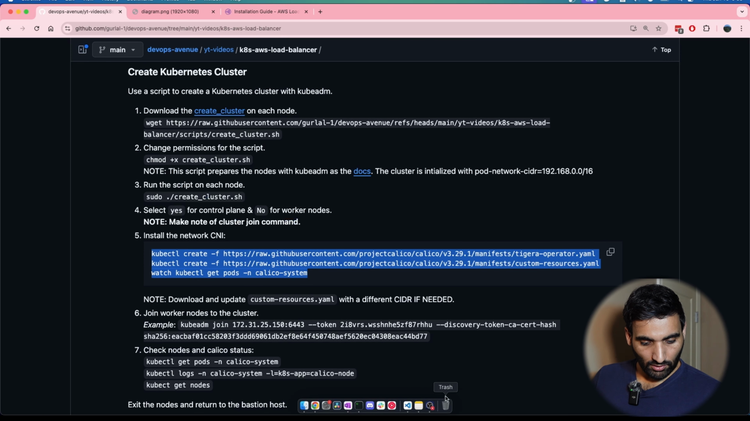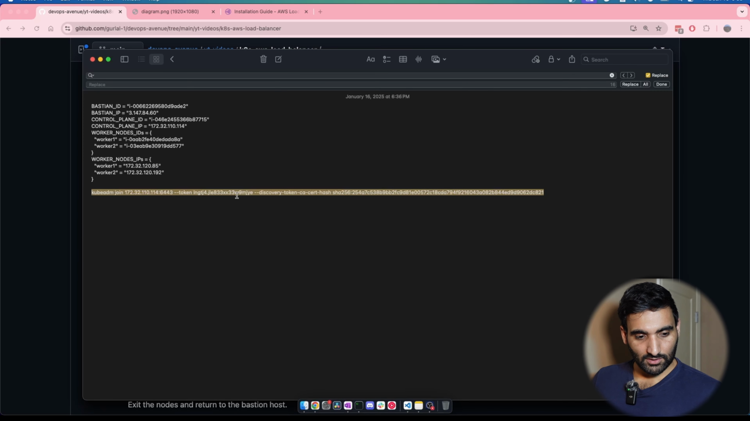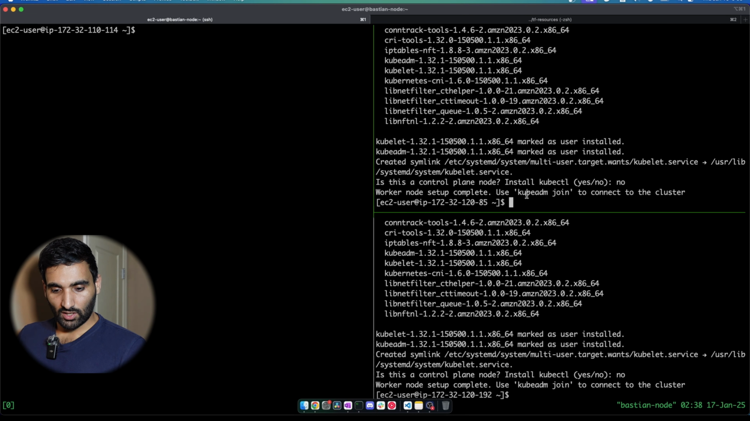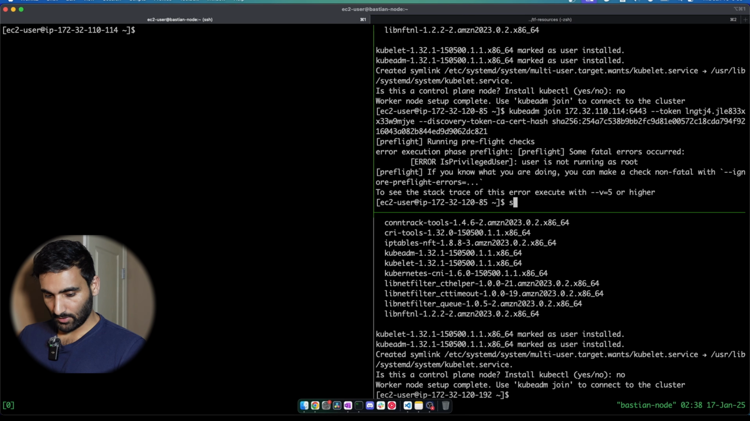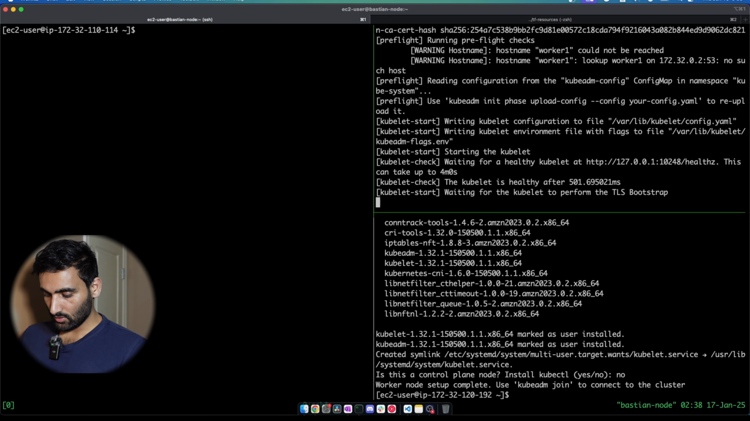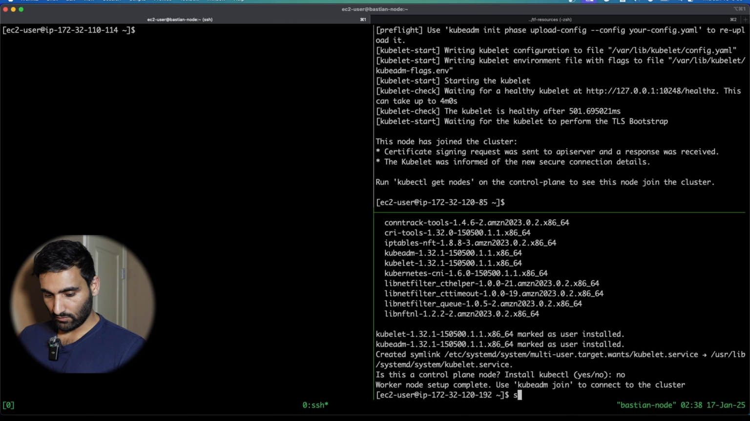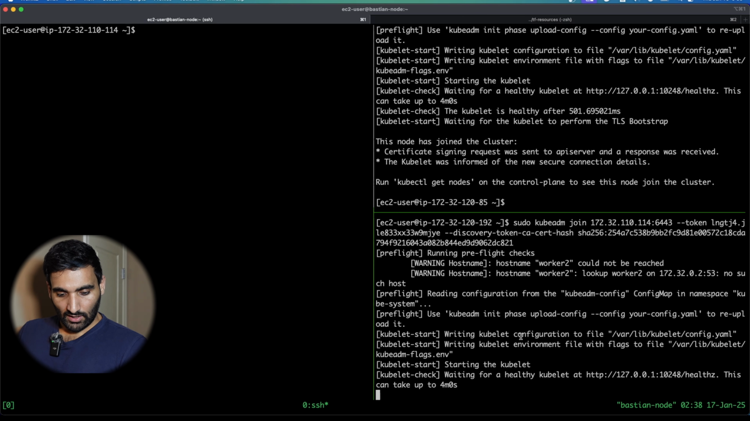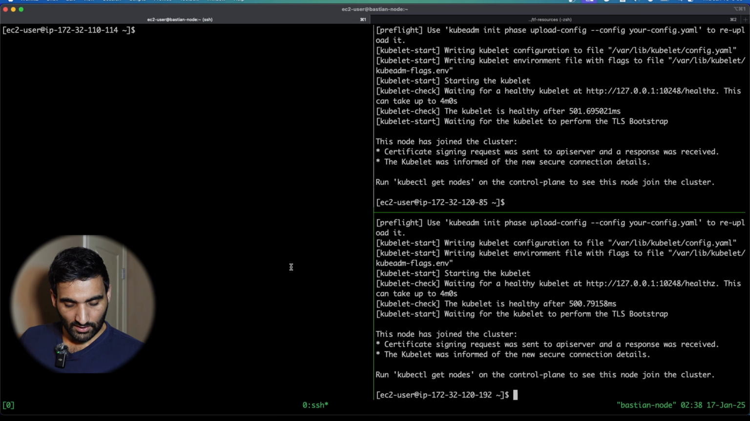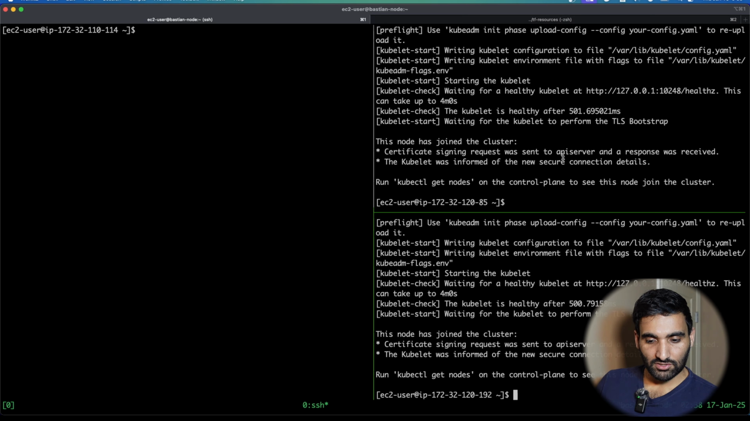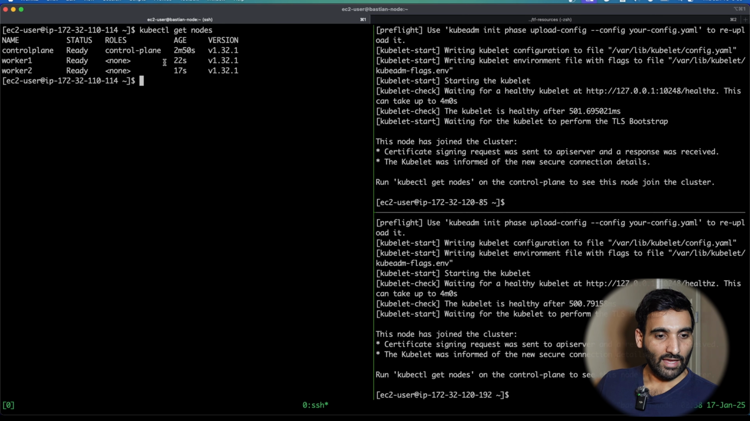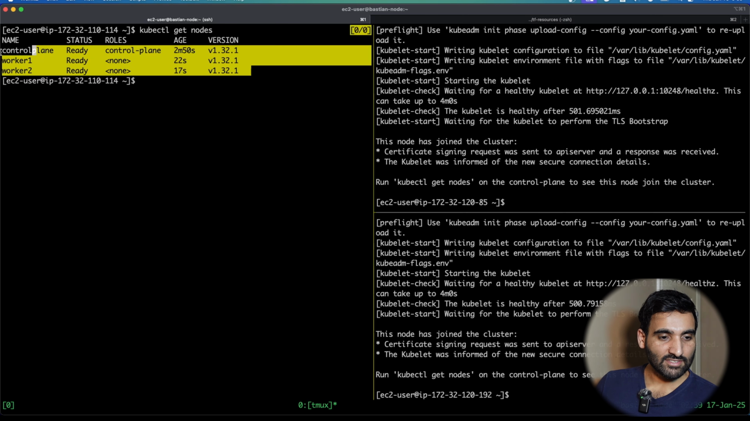As I had copied my command, I'll copy this one and run it on my worker nodes. It expects to be run as sudo, so just make sure that you type in sudo in front of the command that you were provided. Once they've joined the cluster, you'll get a message that the node has joined successfully. If you want to list them on our control plane, we can just run kubectl get nodes, and there they are, all of them in the ready state.